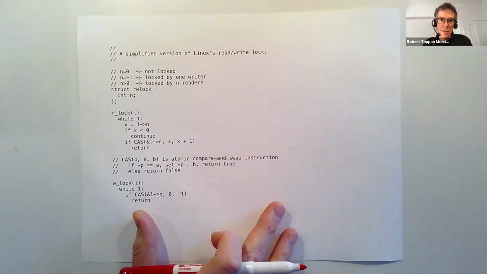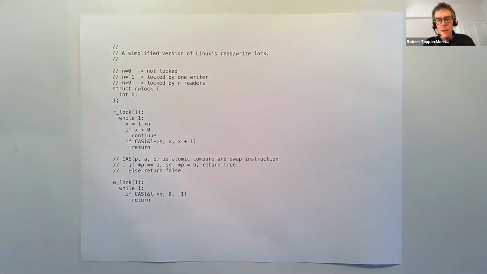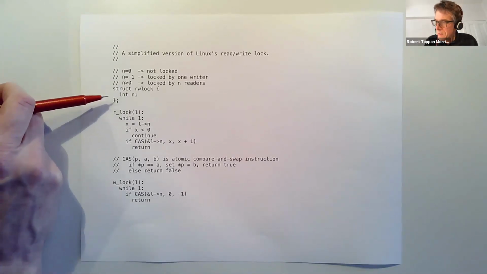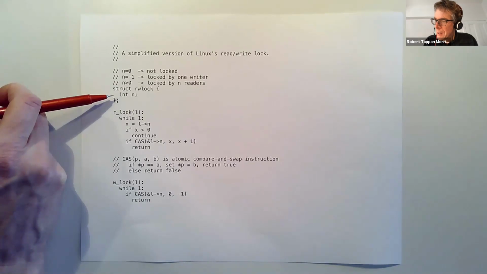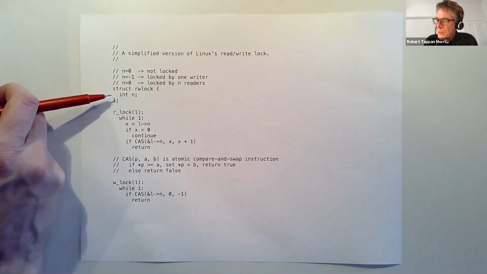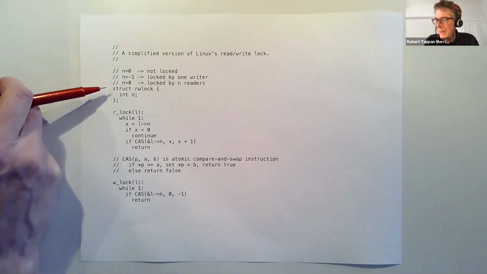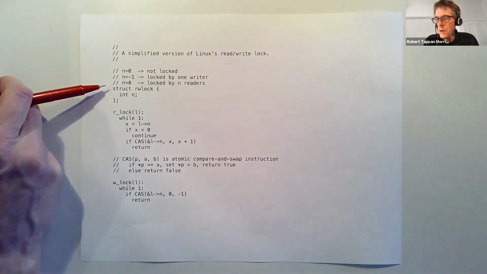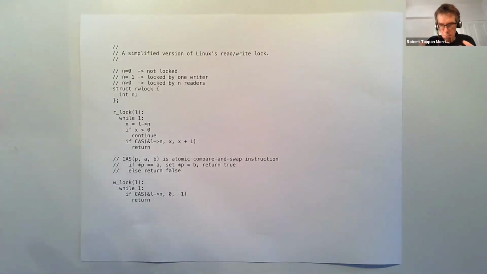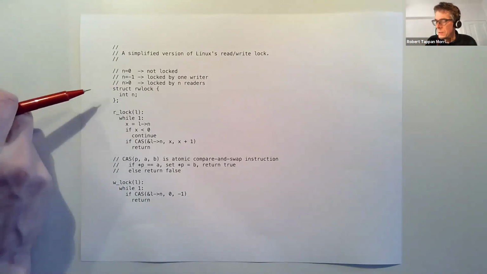Linux indeed has a read-write lock implementation in it, and this is a kind of simplified version of the Linux code. The idea is that we have a struct RW lock, which is like struct lock in xv6, and it has a count in it. If the count is 0, that means that the lock is not held by anybody in any form. If the count is -1, that means that a writer has it locked. And if the count is greater than 0, that means that n readers have it locked. And we need to keep track of them because we can only let a writer in if the number of readers descends to 0.